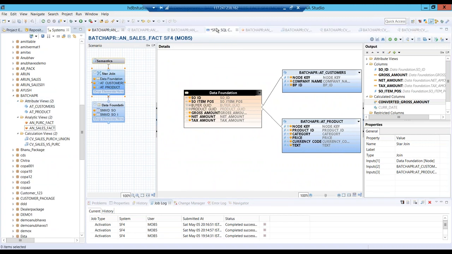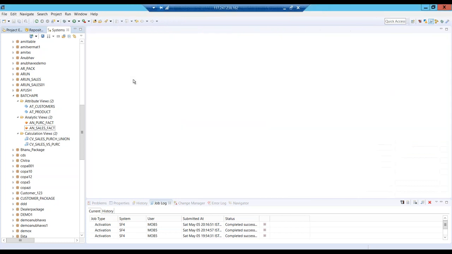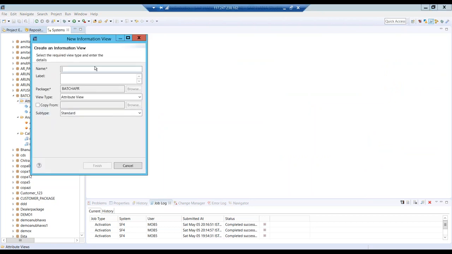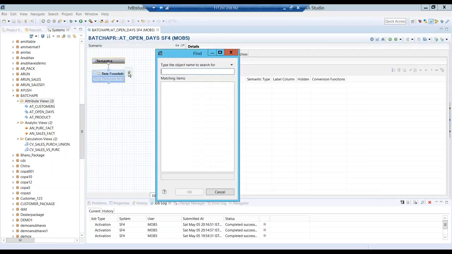So I'll start with an attribute view. You can actually create anything with a calculation view or an analytical view also. Maybe just to make it a little interesting, I'm starting with an attribute view to calculate the number of open days. So I say new and I name it attribute view AT open days. Okay, and now choose attribute view, click on finish. And now in this attribute view I'm going to drag and drop the tables I would need. So I need SNWD sales order, invoice header, and invoice item.